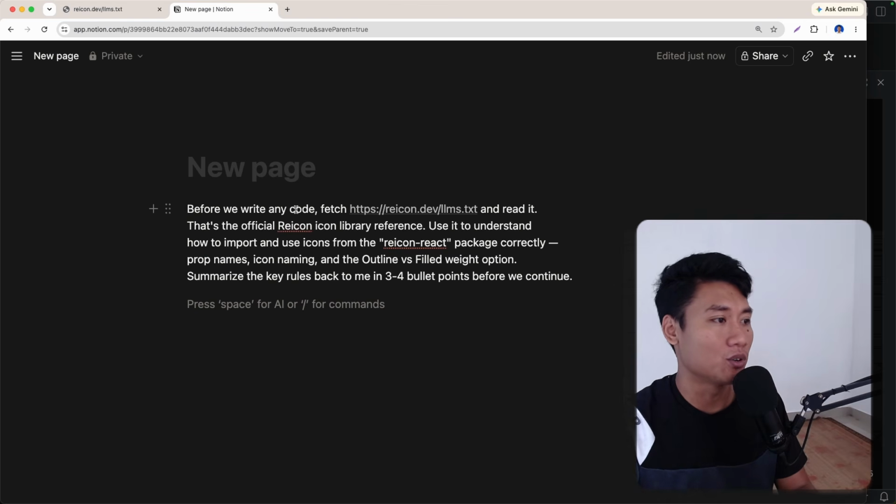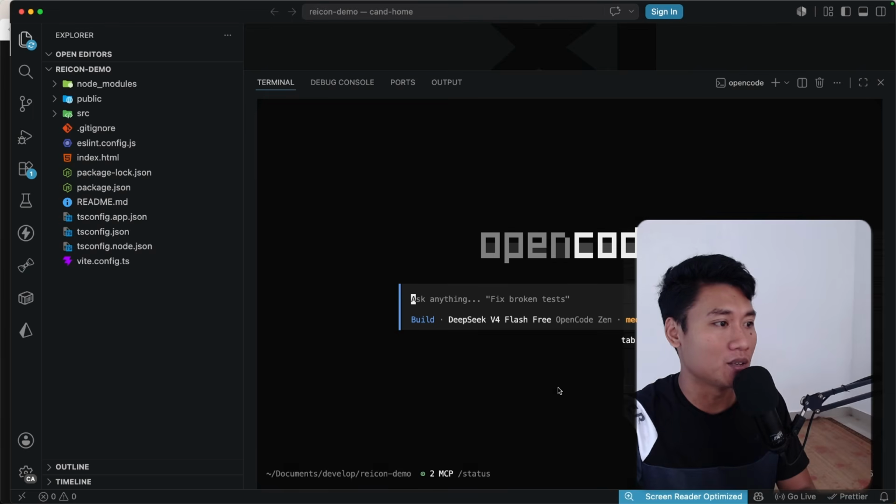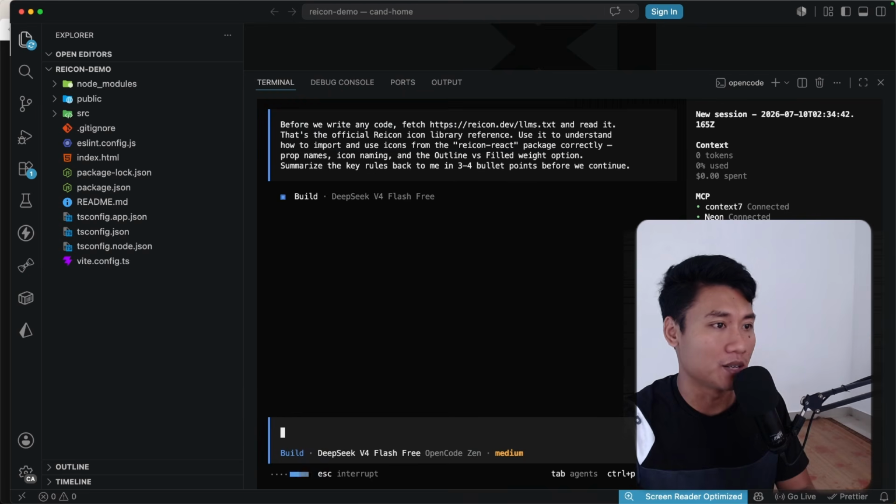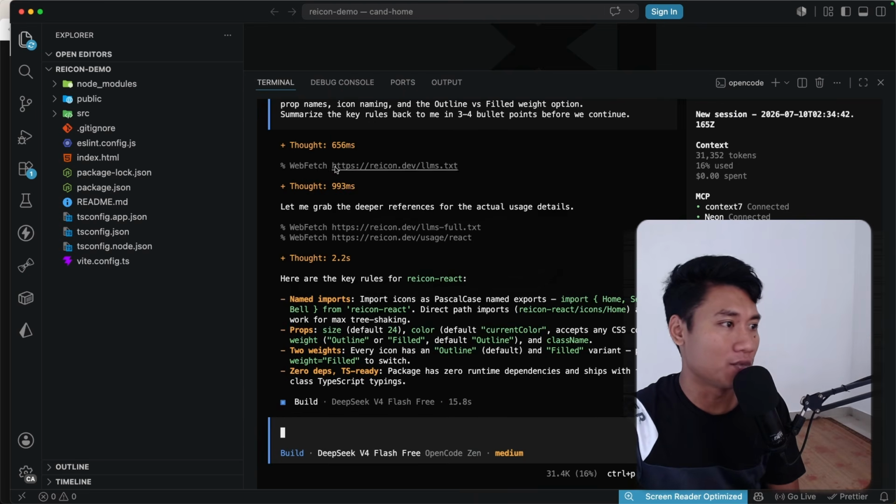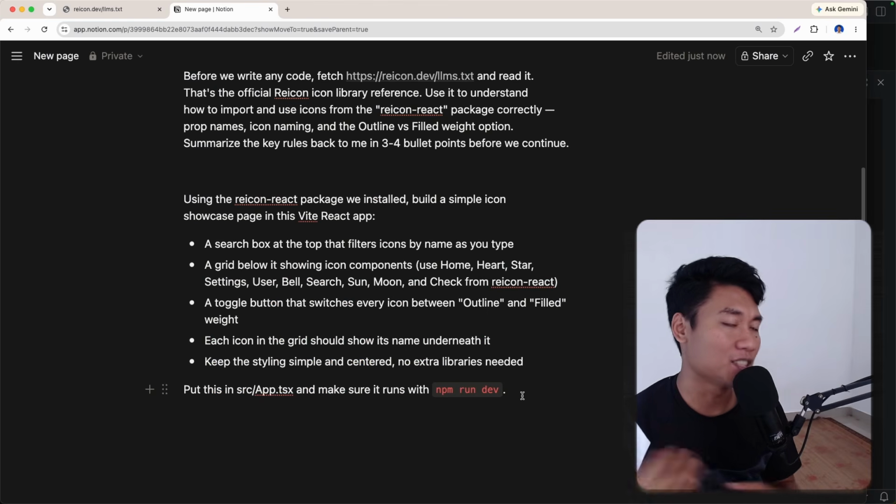Before we write any code, fetch this URL and read it. That's the official Reicon icon library reference. Use it to understand how to import and use icons from the Reicon React package correctly, props name, icon name, and etc. Right? Just copy all of that, then go back to my OpenCode, then hit enter. Here we go. So let's take a look at what the AI is doing. First it fetches the URL. Then as you can see, here are the key rules for Reicon React. Name, import, blah, blah, blah, the props size, color, currentColor, the weight, the className, and etc. Zero dependency, tree-shakable.